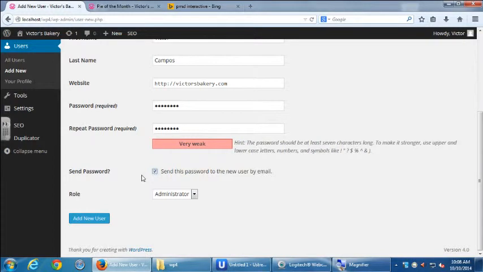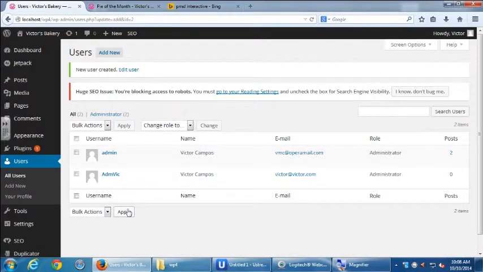So do we change the password to the new one, or do we just keep the happy cat? This is up to you. I would recommend, if you change it, write it down, because you're going to log in with it. Once you set that up, go ahead and click Add New User. Then you get this screen. It takes you back to the list of all users, and there's the admin user, the old one, and then the new one.